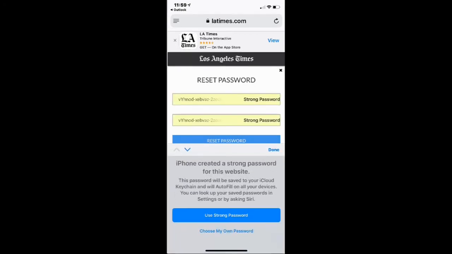So you notice the magic here. Keychain is generating strong pseudo-random passwords for us. That's what you want to use. You want to use a strong password. Do not choose my own password. Use the strong password. So I'm going to reset it.